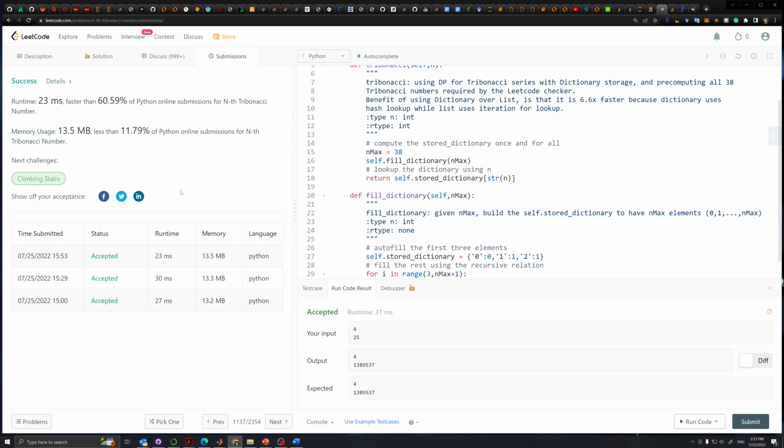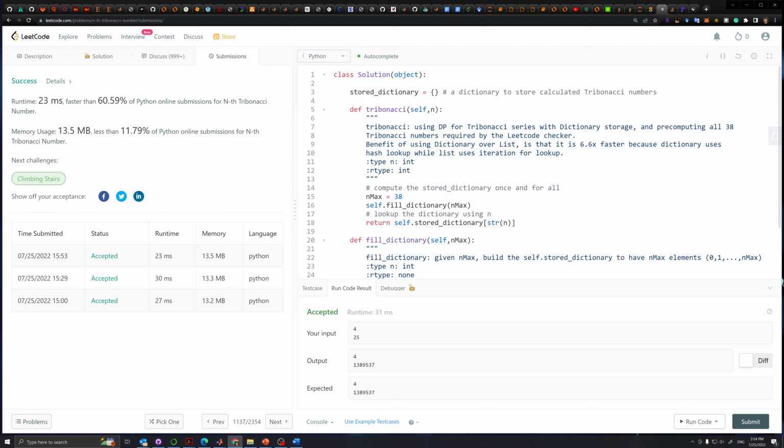Well, you see. Now here we have actually a little bit more memory storage than others. So we definitely improved our runtime from 30 or 27 to 23, but then the memory usage is larger. Why is that? Well, I guess because we are storing all 38 answers there. That's why.